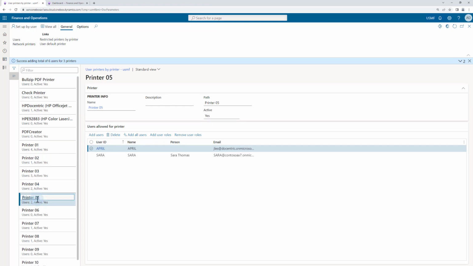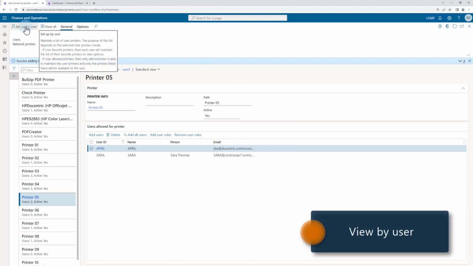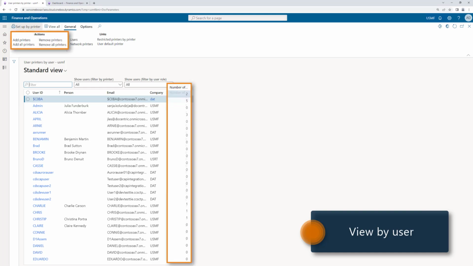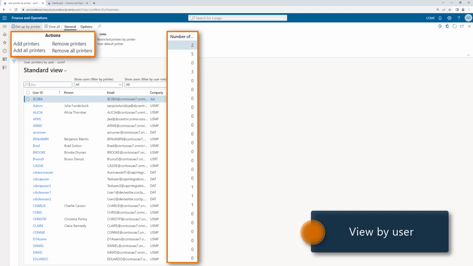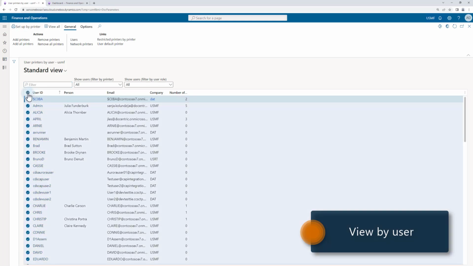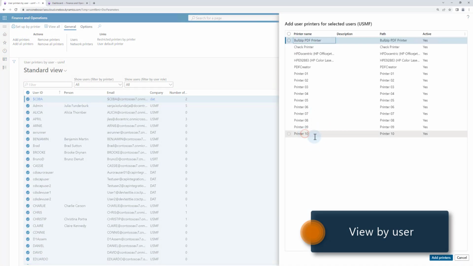Administrator can also look at the user versus printer relation from the other view by user, so he will click the Setup by User menu item. In this list view, administrator can get some statistics about the number of printers assigned to users, and some bulk operations are available here too. For example, there is a new printer, printer 10, that should be available to all users. Then just select all users, click Add Printers, and select this new printer.